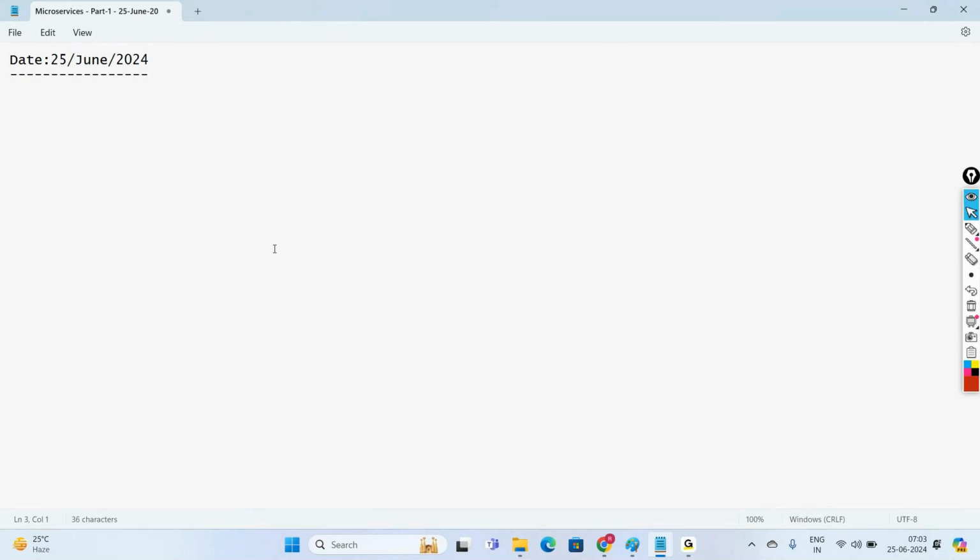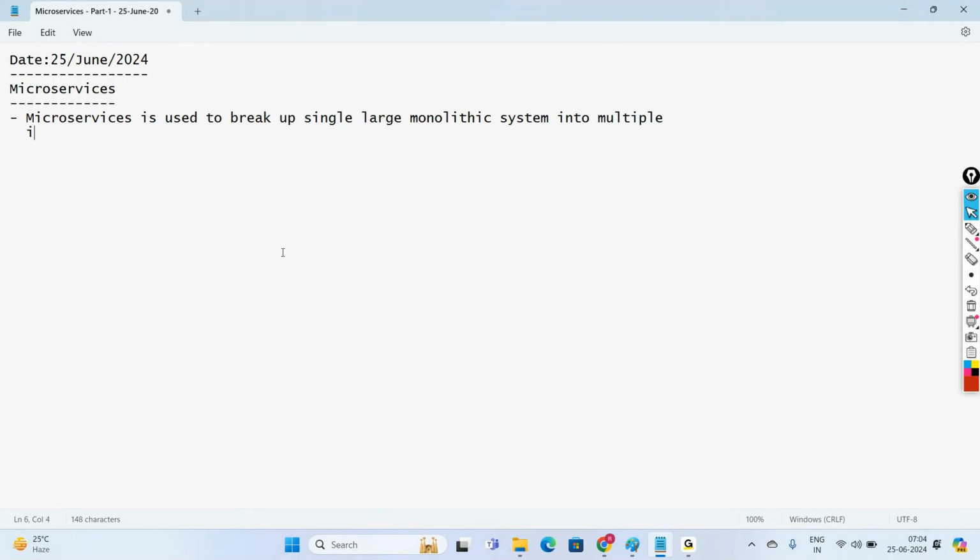So today let us enter into the next topic of our course, a very important one, microservices. The main need of going with microservices is divide and work. Microservices are used to break up a single large monolithic system into multiple independent components.